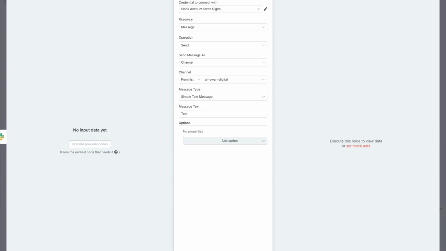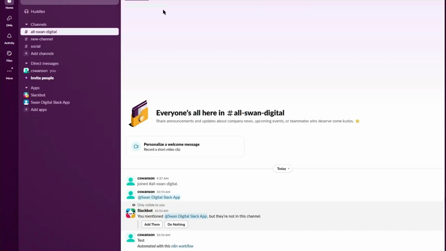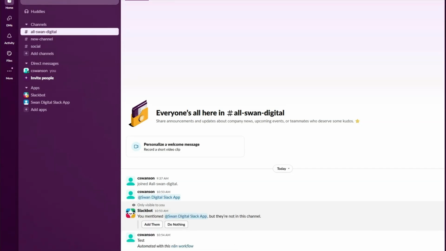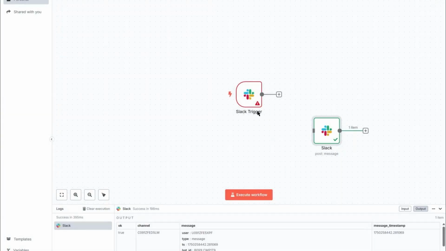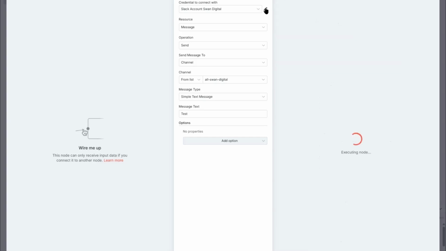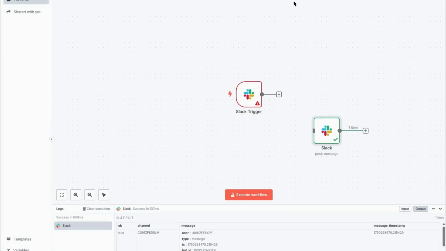Okay, so I'm running into a problem down here. Okay, so I fixed the error. What you want to do is go into your Slack account, and you just want to add the app to the channel that you want to send it to, like this. And then if you go back, also I was connected to this trigger. So I want to unconnect that, and now if I hit test, it will send this message test. So that's how you connect that.